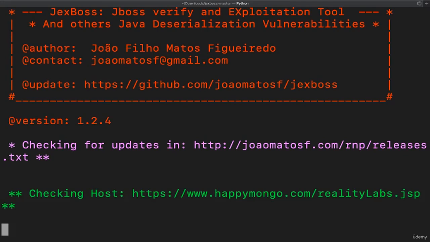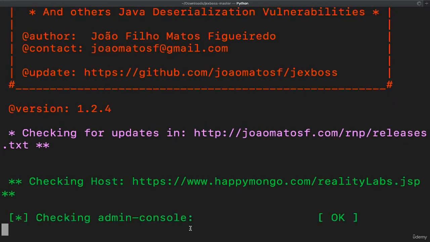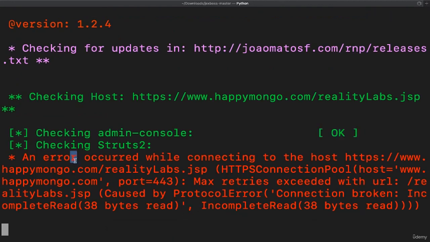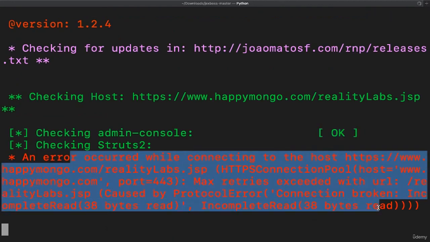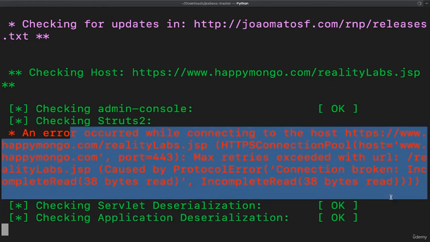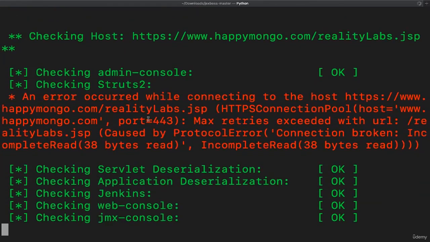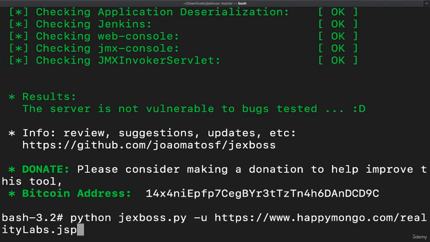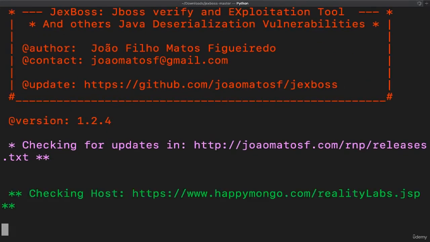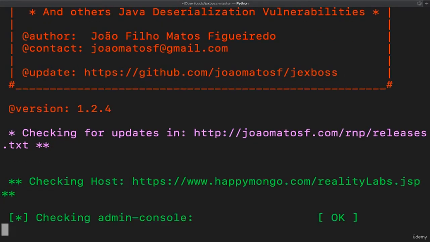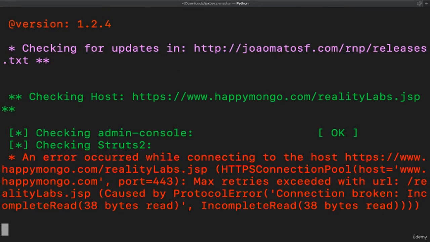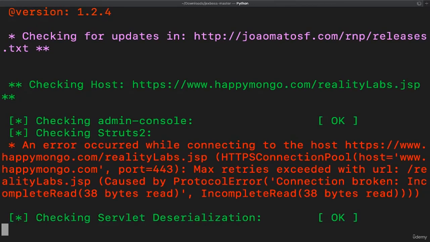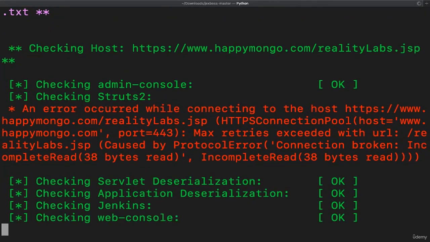It will automatically test whether it's vulnerable or not. You can see it's checking the admin console. There is an admin console. Okay, but in a while the host has some kind of problem, and they are saying it's not vulnerable. Or maybe the application has some issue. Let's try one more time. See this now, jexpos is not able to exploit, but we have exploited it manually with exploit.py. Okay, so jexpos.py is not able to exploit this application, so not an issue.